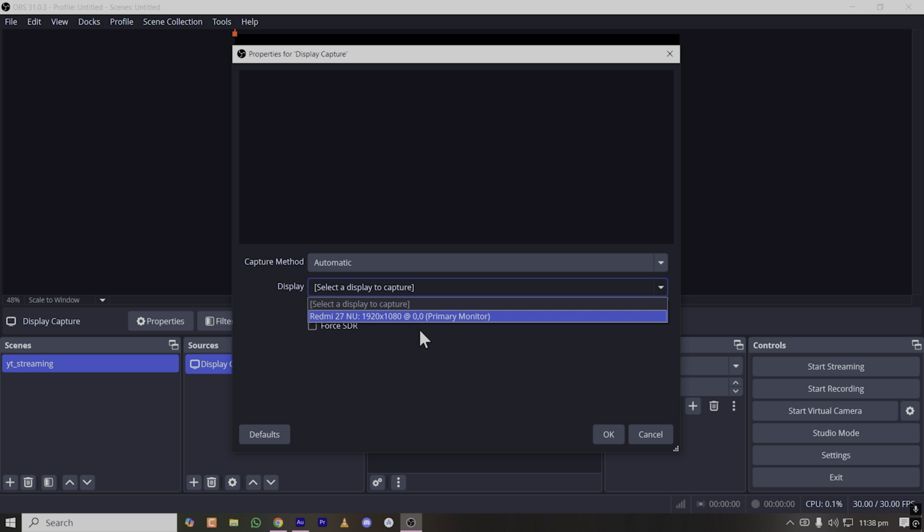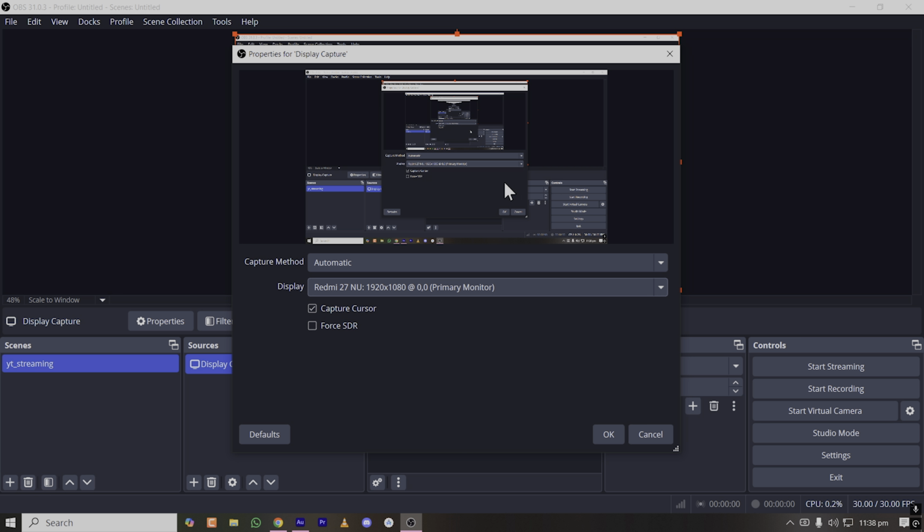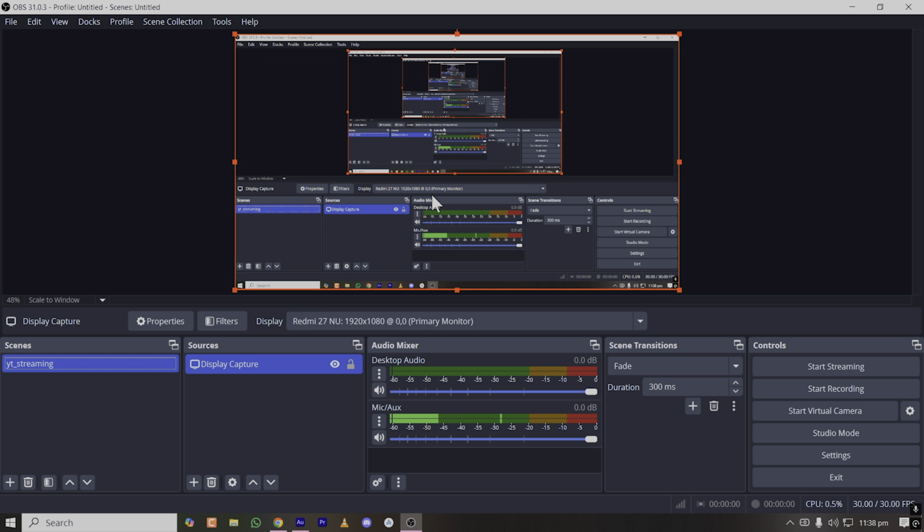All your available displays will show up here. I have a Redmi 24-inch 1080p monitor connected. I am selecting this and clicking on OK. If you have an HDR monitor, you can check force HDR because HDR is usually very bright. So clicking on OK. So now whatever I have on my monitor will show up inside this red rectangle.